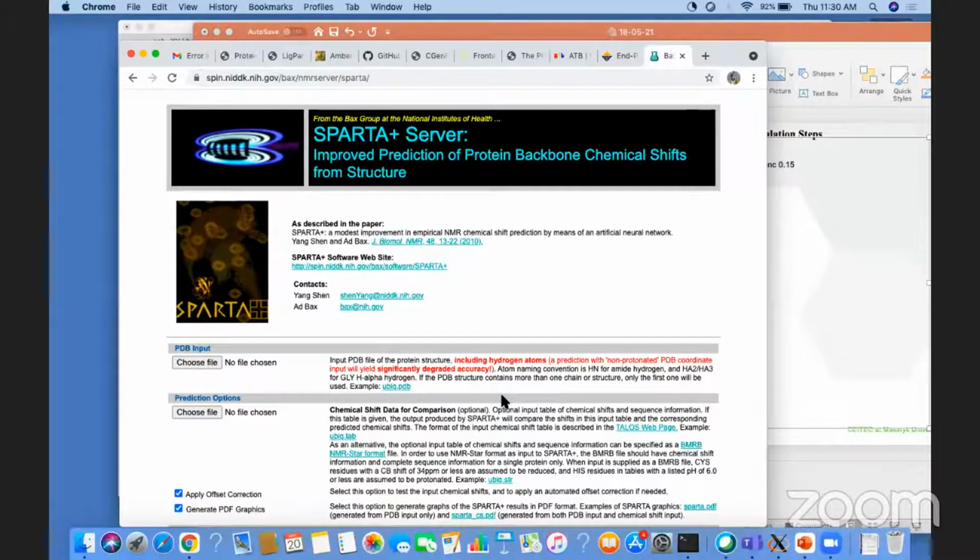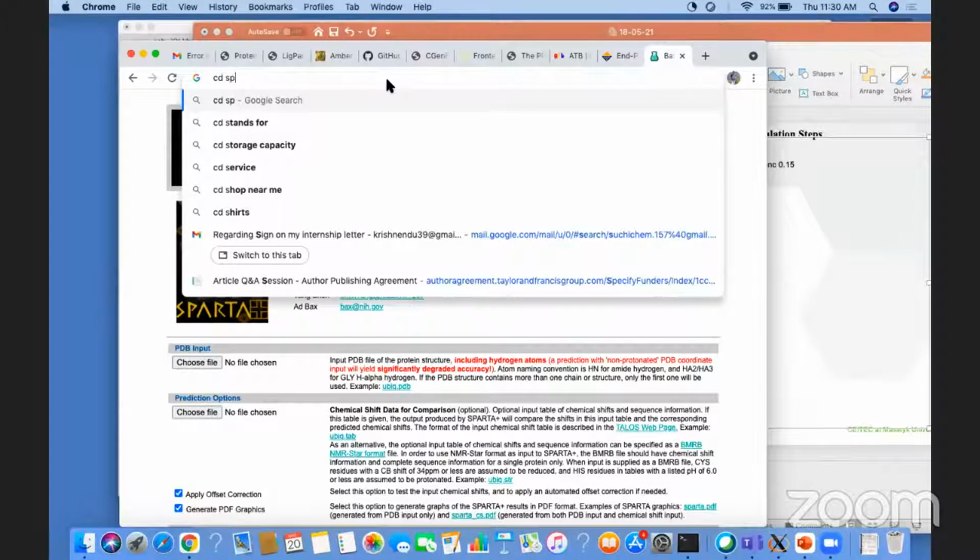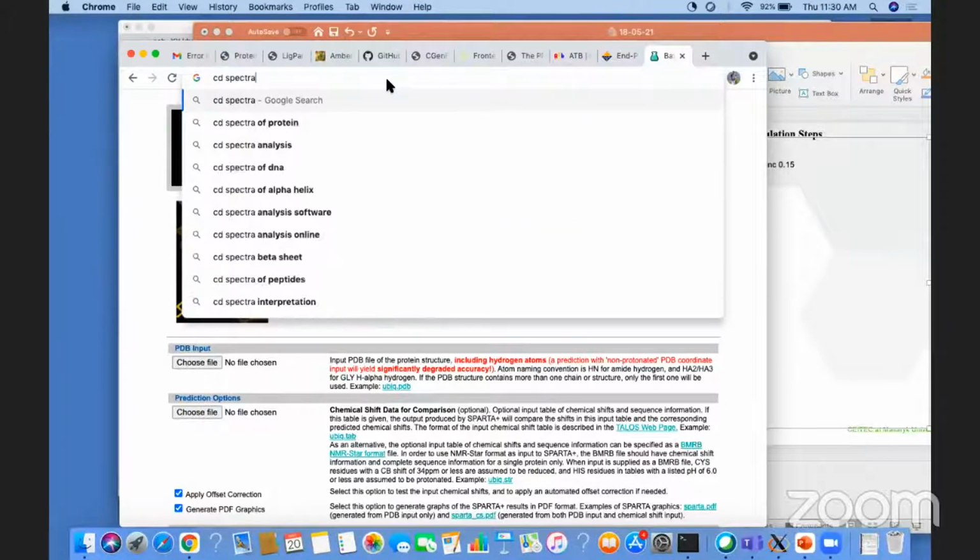So this is really beautiful. And also one of my colleagues has developed a method for CD spectra prediction, how to calculate the CD spectra.